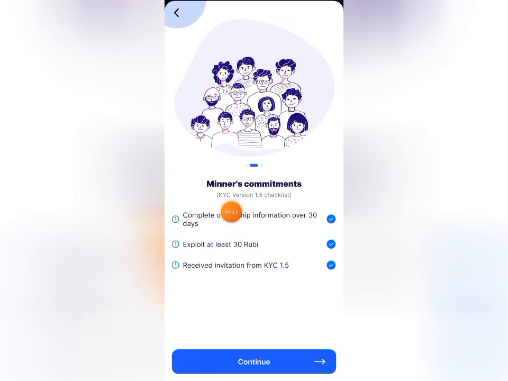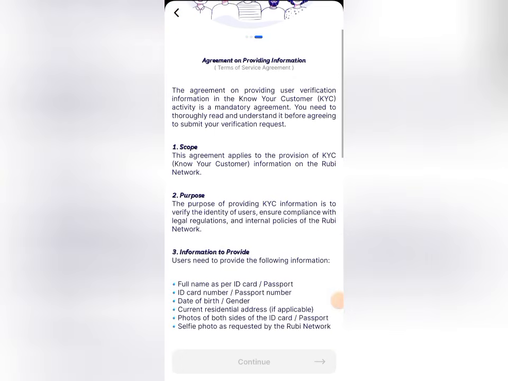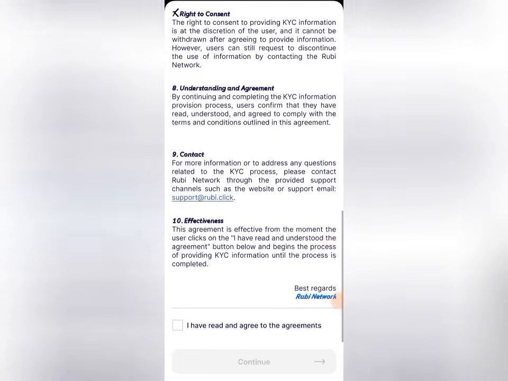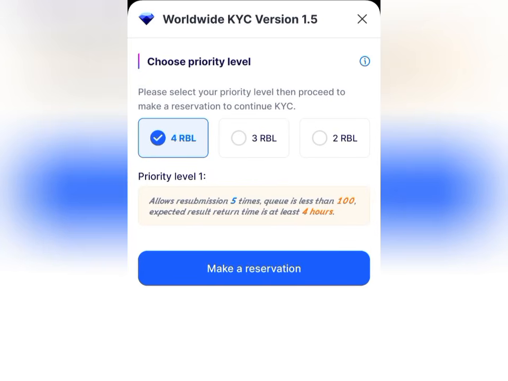Once you meet all these criteria, you can see 3 of them are all ticked, meaning that I have met the criteria. So I will now click on continue and read this user's agreement, and then come down and check this box here, right? Click on this box, and then this button will become active. Then go ahead and click on continue.